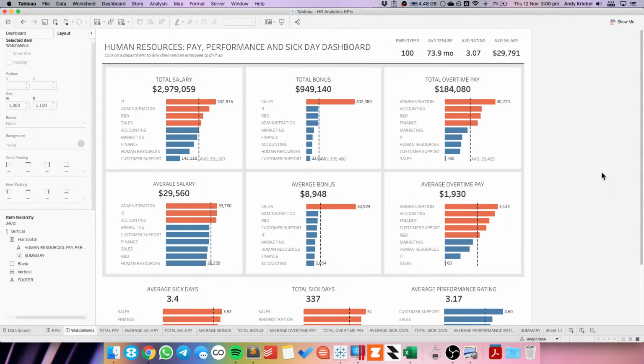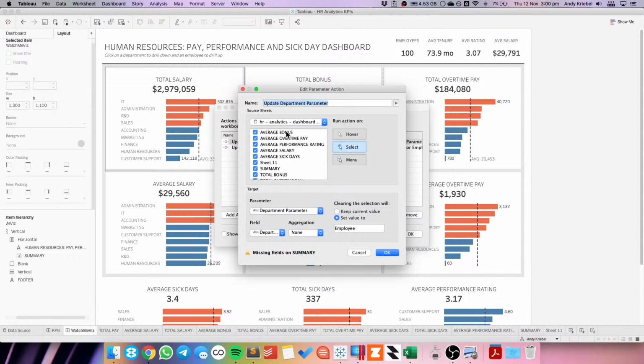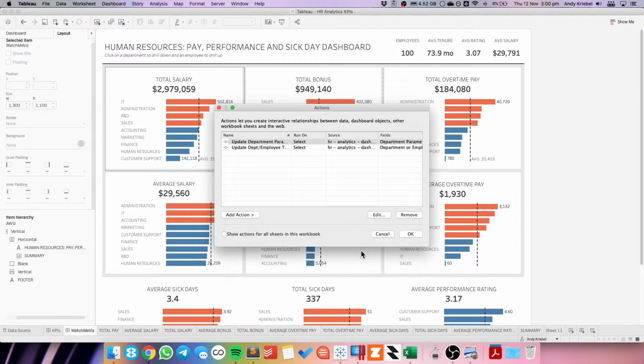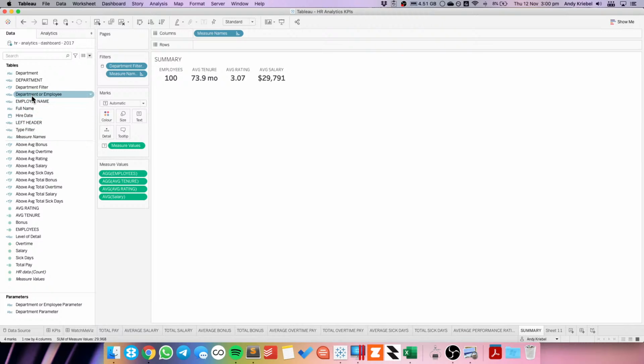So now I need to go ahead and put my actions on. I believe that some of these actions I already have here. Yeah, if I look at these actions I put on here before, I have these as applying to everything in the dashboard. So, missing field on summary. Okay, sorry, I added this sheet later. This needs to have the field that needs to be on there.